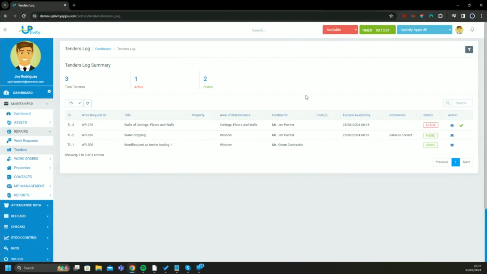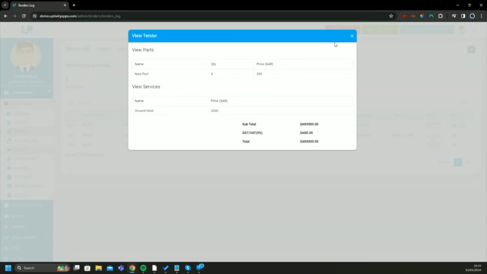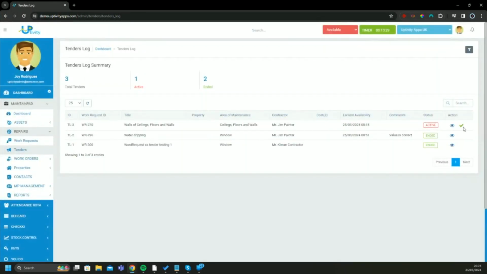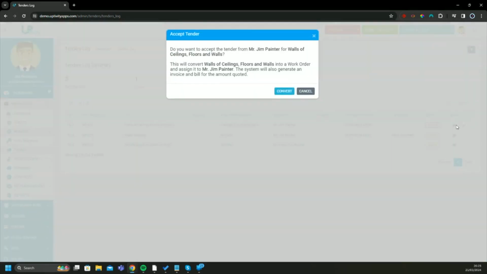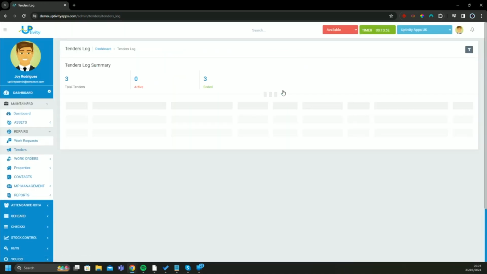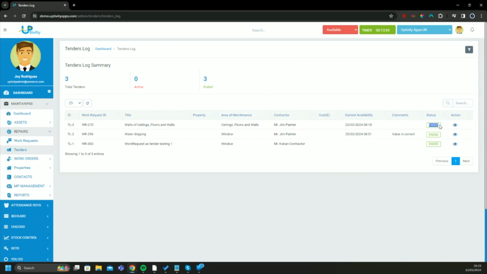We can view the tender log, so you can view the parts and stuff that the contractor is charging you for. And there's then an option, if you're happy with that, you can click the tick option, and that will accept the tender. On accepting the tender, it will accept the tender from the contractor's point of view, and it will also convert the current work request into a work order and assign it to that contractor. So if I click on convert, that will convert into a work order. It will also see that the tender has been marked as complete or ended.